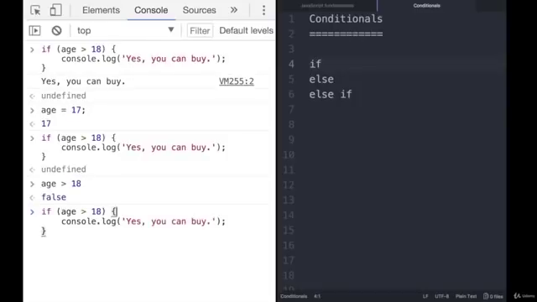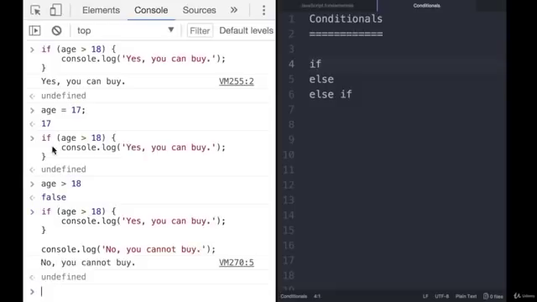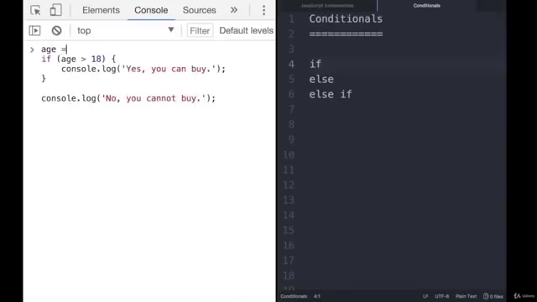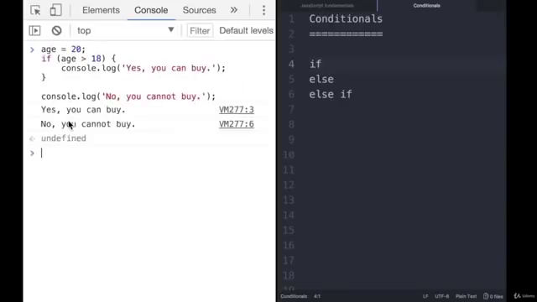So going back to this, let's see on how we can display the other message. Because if we just type it a line below, no, you cannot buy. Indeed, in the case that the person is under 18, it'll get a message, no, you cannot buy. Once the person is 20, see what happens. It will get both messages.